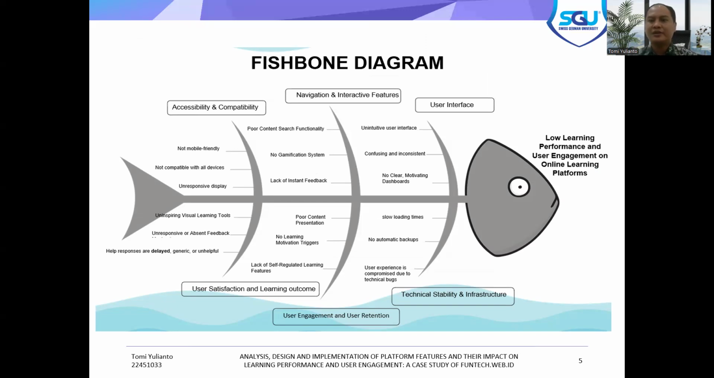where the problem is low learning performance and user engagement on online learning platforms, which is caused by the user interface, from an unintuitive user interface to no clear motivating dashboard. And also the navigation and interactive feature, from poor content search functionality to lack of instant feedback, and also accessibility, from compatibility issues to unresponsive display. You can see from here, this is the fishbone diagram.